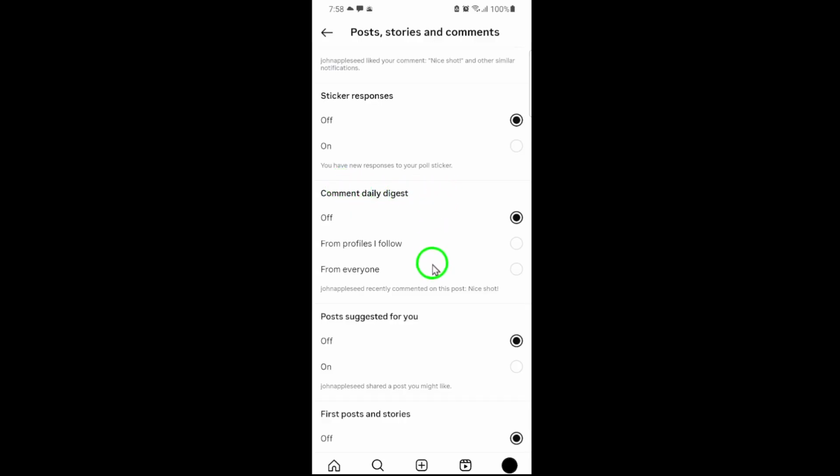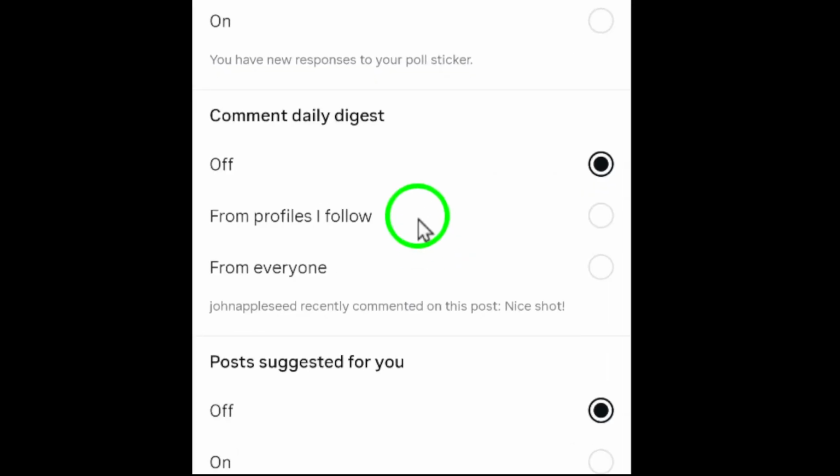To enable it, simply tap on Comment Daily Digest and select On. Once turned on, Instagram will send you a daily notification summarizing all the comments on your posts, so you can catch up easily without being interrupted throughout the day.